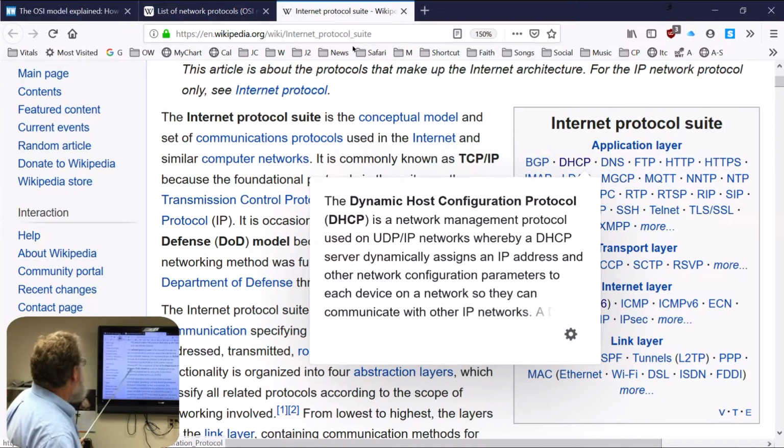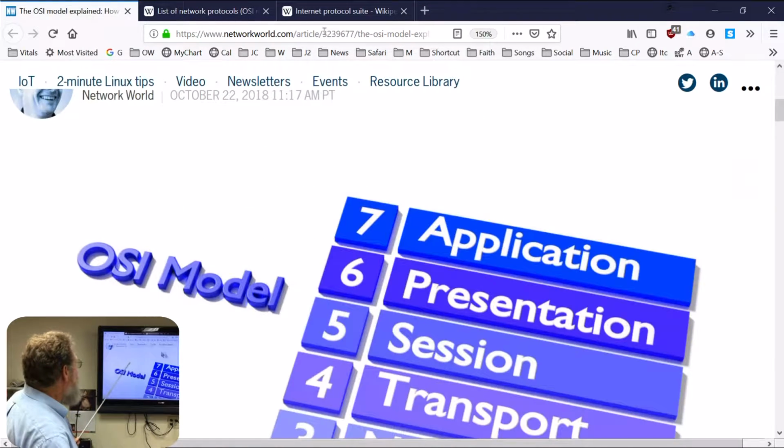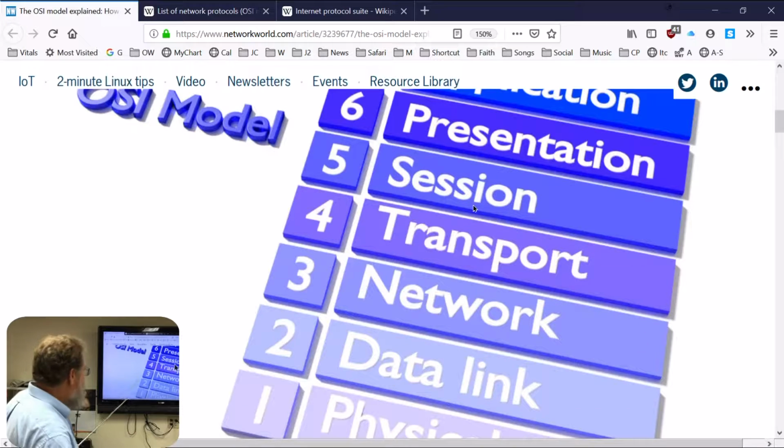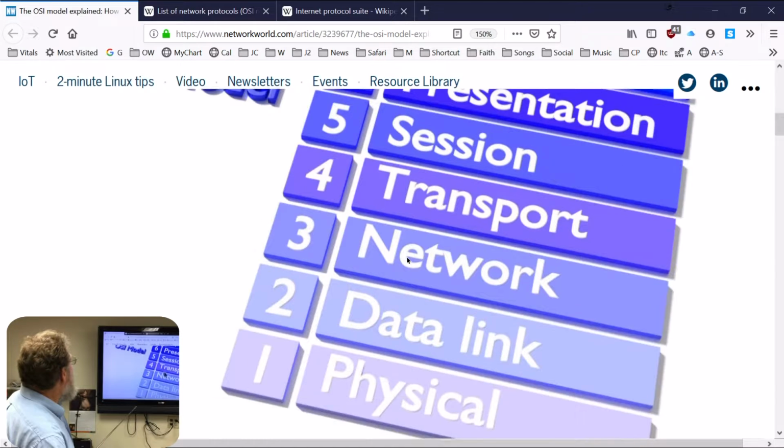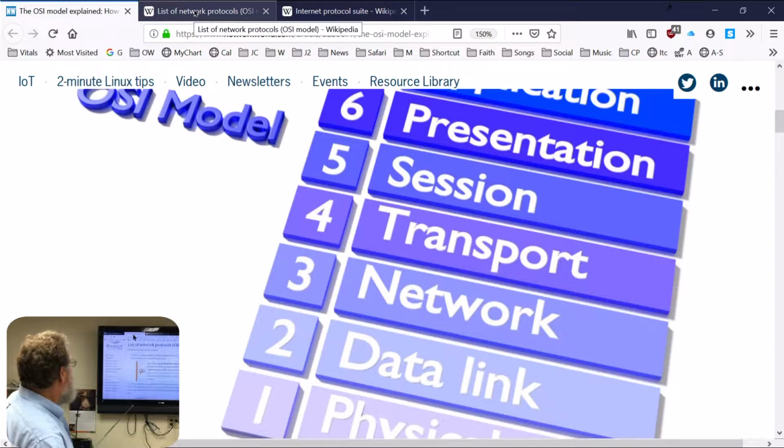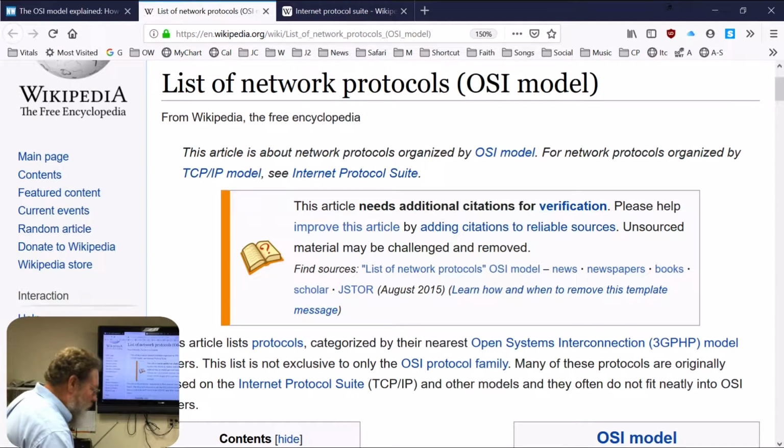Okay, let's go back to here again. When we're talking about networks, we're talking about different layers of the OSI model here. Excuse me one moment. See my PDF.